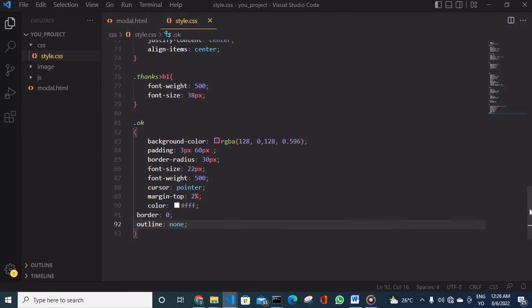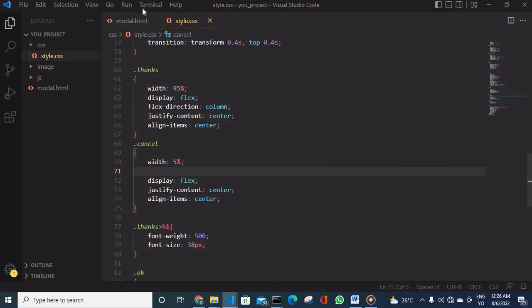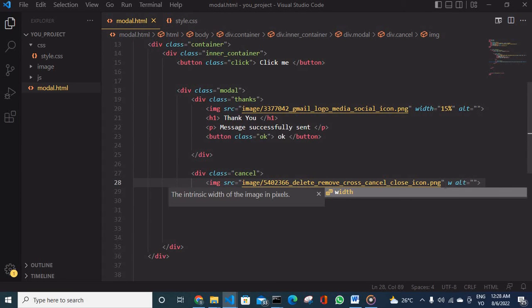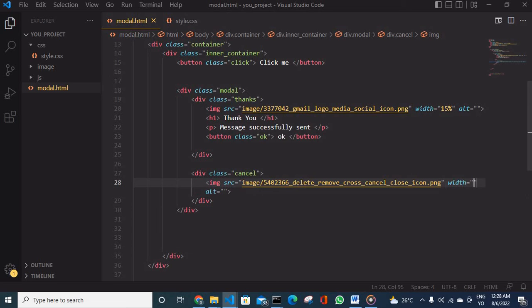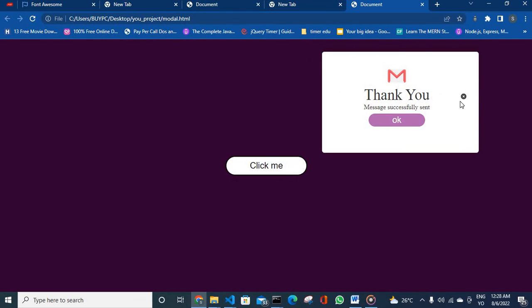I'm going to locate cancel. Do I have cancel? Yes, I have cancel, which is scaling 5%, and then we're going to be setting the image width to 100%. Although I'm supposed to reduce it, it should just fit to the given width. Okay, so yes, this is it. It should fit to the given width.